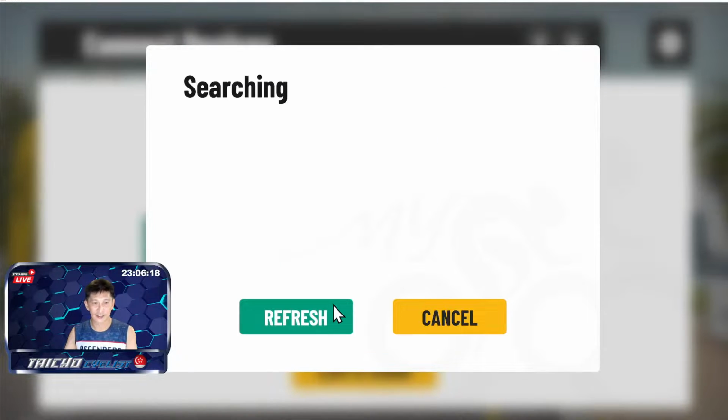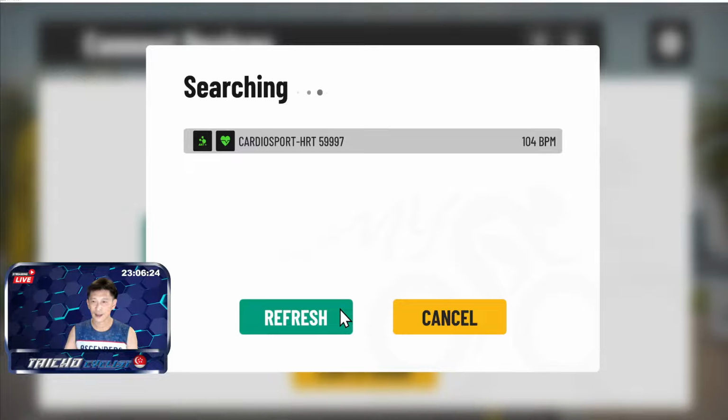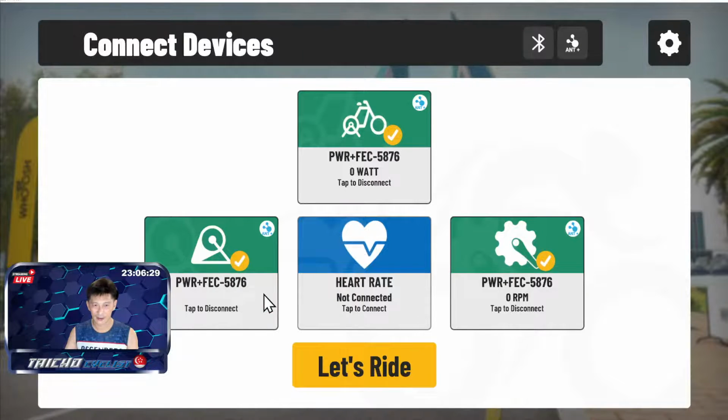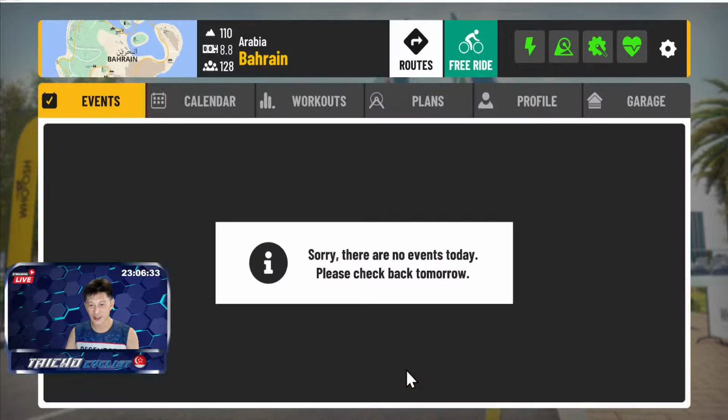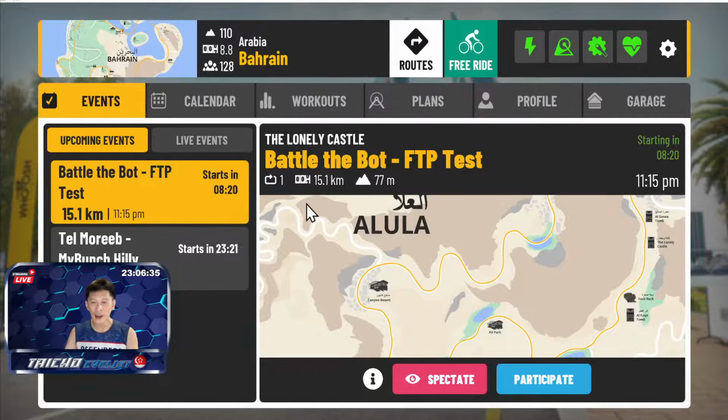Heart rate is not connected, no issue. Just pull up the heart rate monitor or heart rate sensor. Good. I'll go for ANT+. Bingo. Just click ANT+, and that's right. It was saying there was no event, but it's okay, it's fine. Once you pair up all your devices, you should be able to come to this screen here.